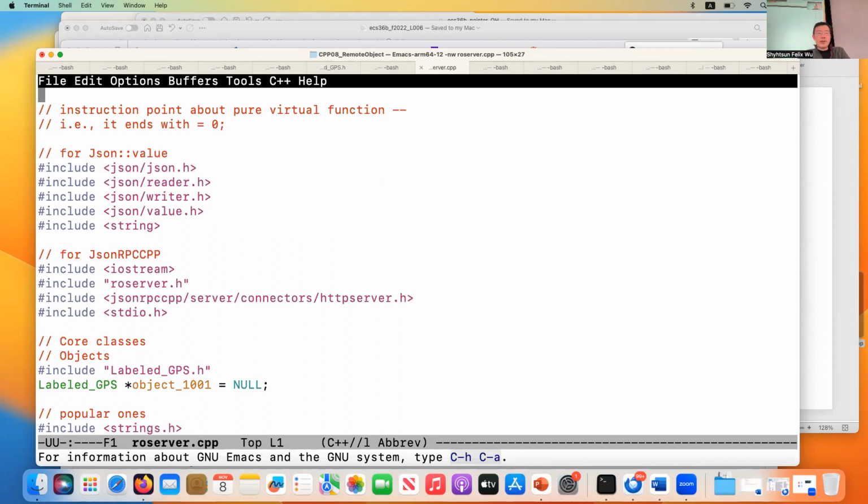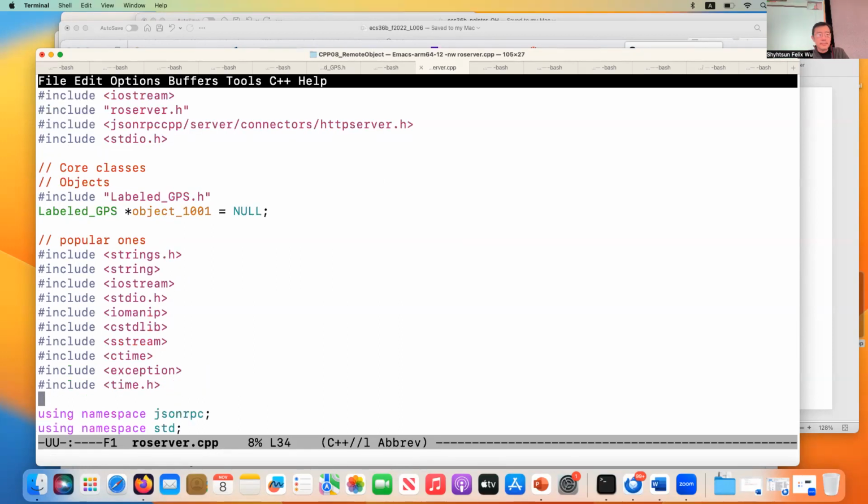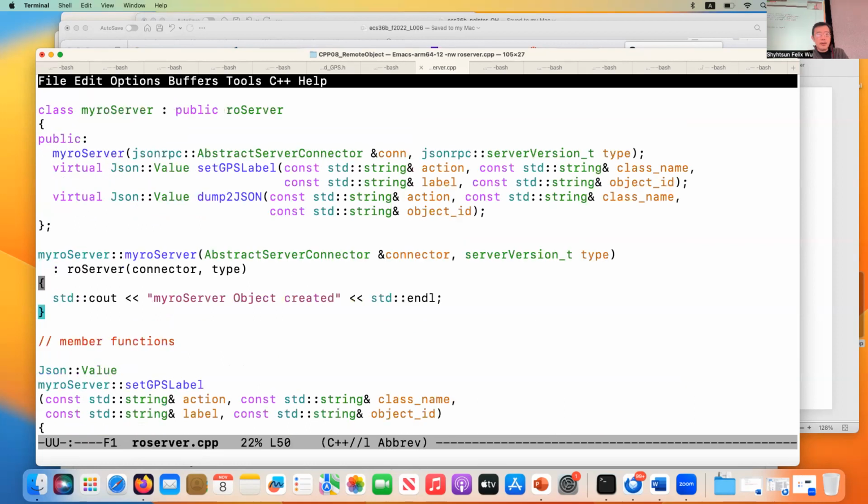Okay, inside the server side, let's take a look at the program. In this part you can see that it's just the inheritance from those two functions. I have to define both set GPS label and dump to JSON, because they're both pure virtual functions, so I have to define them here.